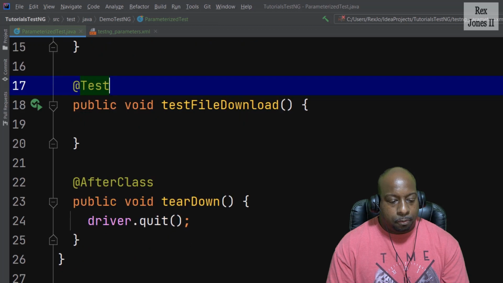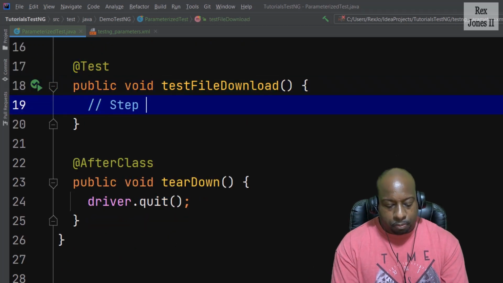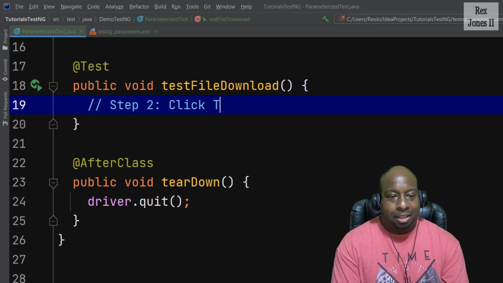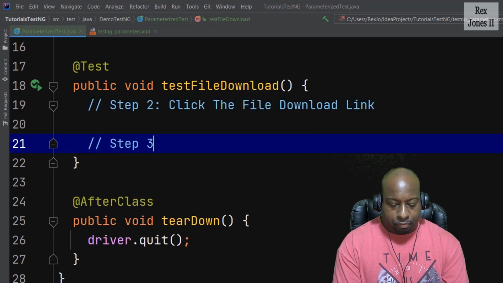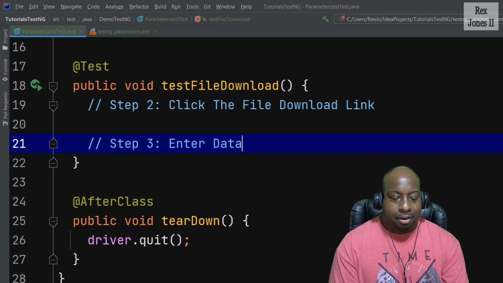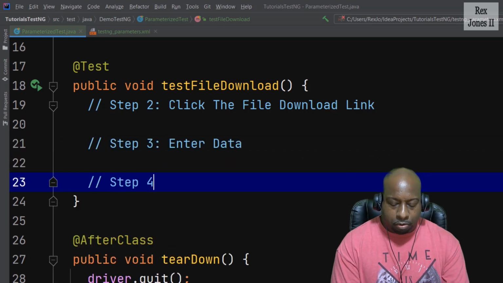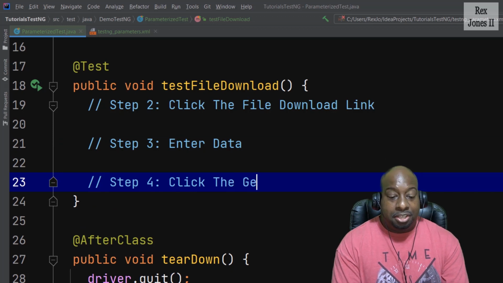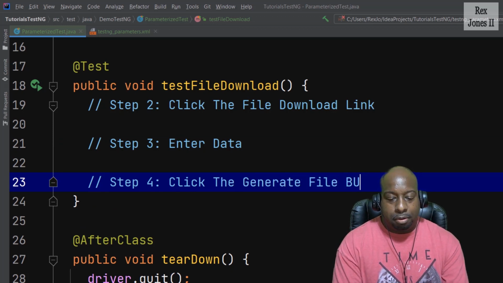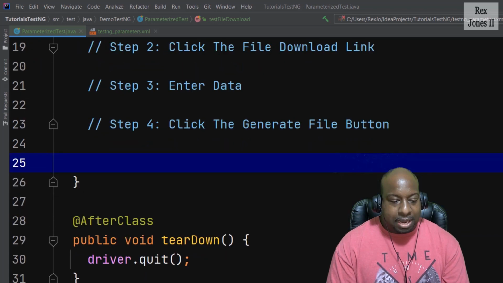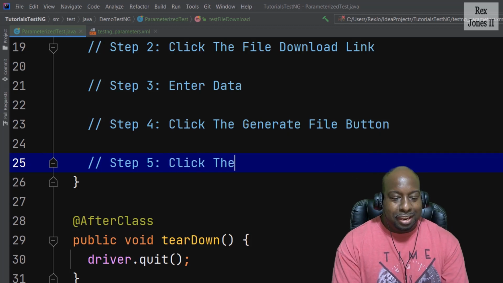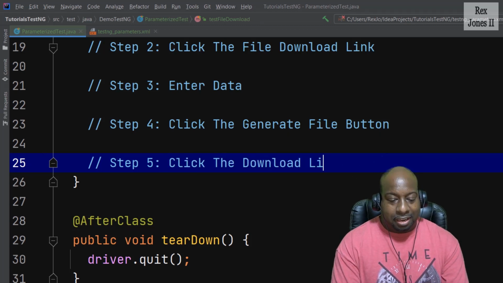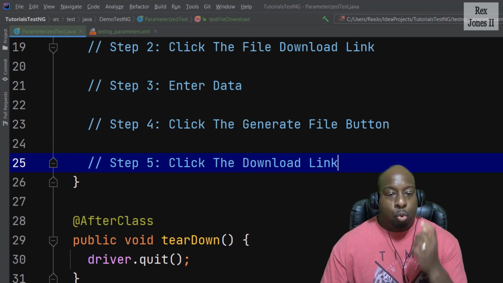For the test method, let's write step 2. We're going to click the file download link. Step 3, enter data. Step 4, that's going to click the generate file button. Last but not least, step 5. And that will click the download link. After clicking the download link, we're going to open the file.